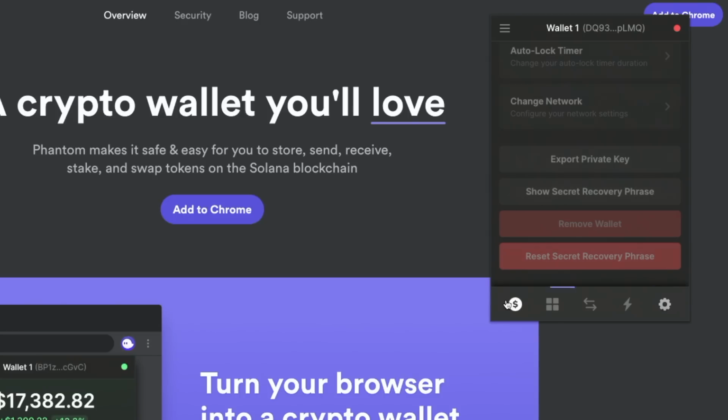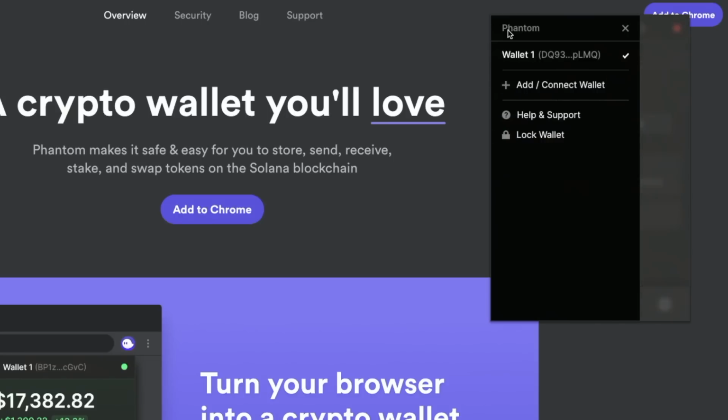If we come over to the main page once more though, up in the top left and these three dots, you can actually add or connect a wallet. So if you want to add another wallet, you can do that. Phantom Wallet allows you to add more than one wallet.